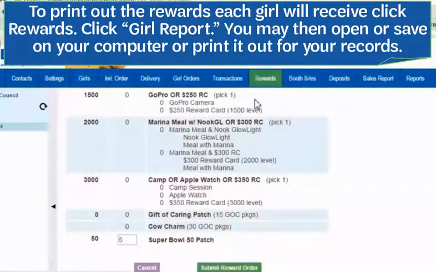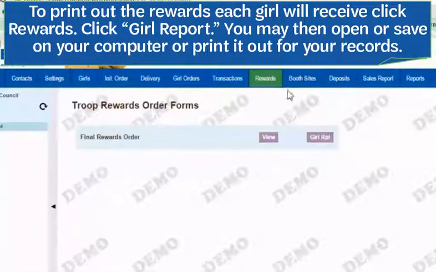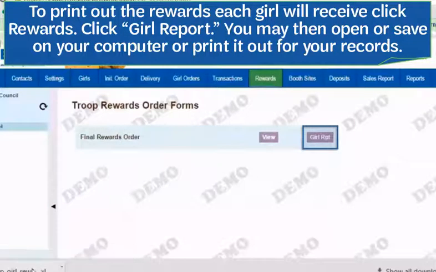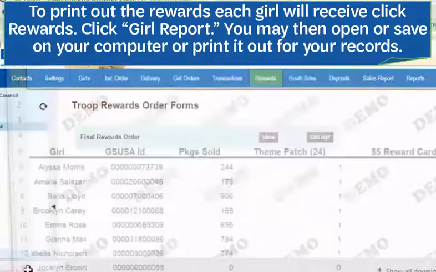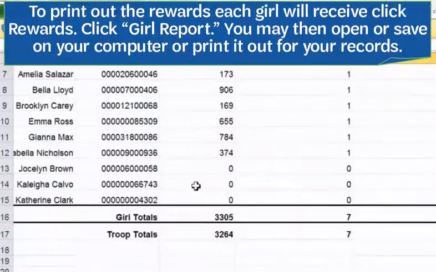To print out the rewards each girl will receive, click Rewards, click Girl Report. You may then open or save onto your computer or print it out for your records.